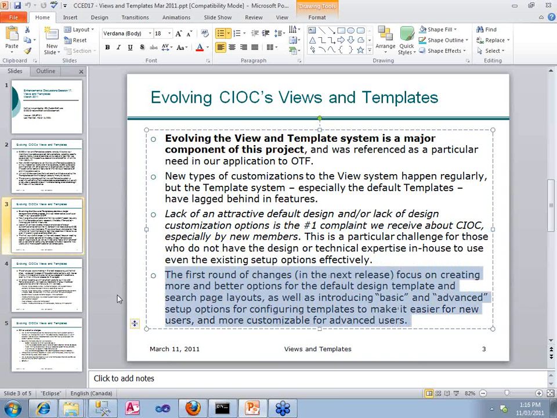So the first round of changes for this project and the next release, it covers some of these changes that we're talking about for the project. And this next release focuses on creating more and better options for the default design template and search page layouts.